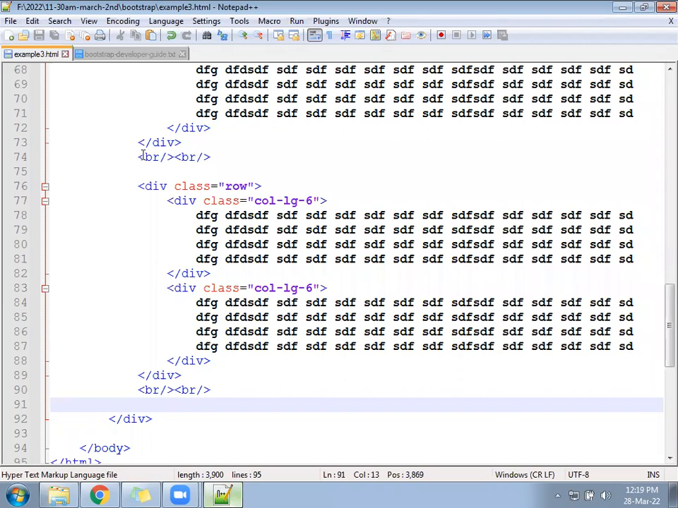Okay, hope you created a row with how many columns? Only one. Col-lg-12.